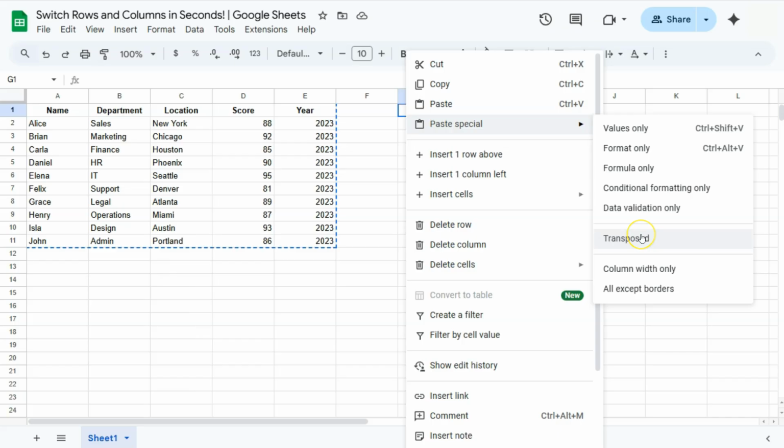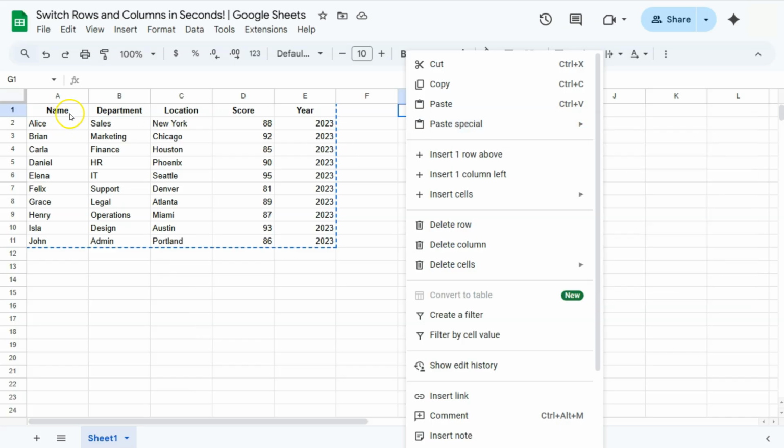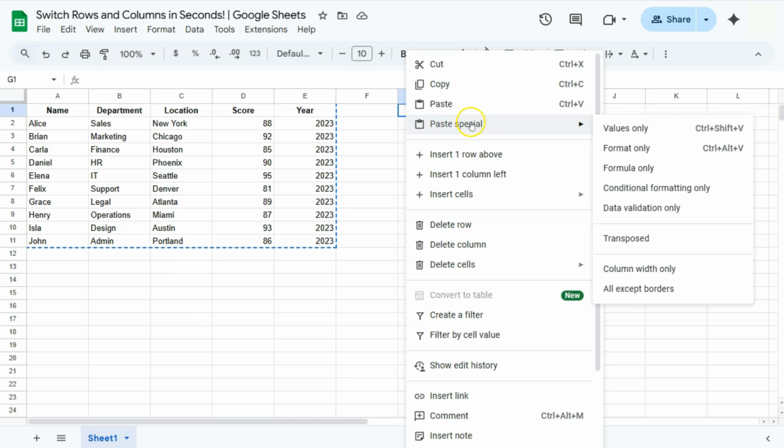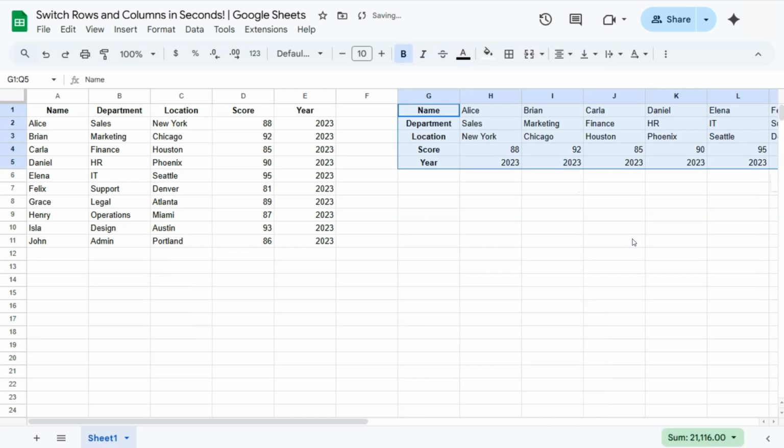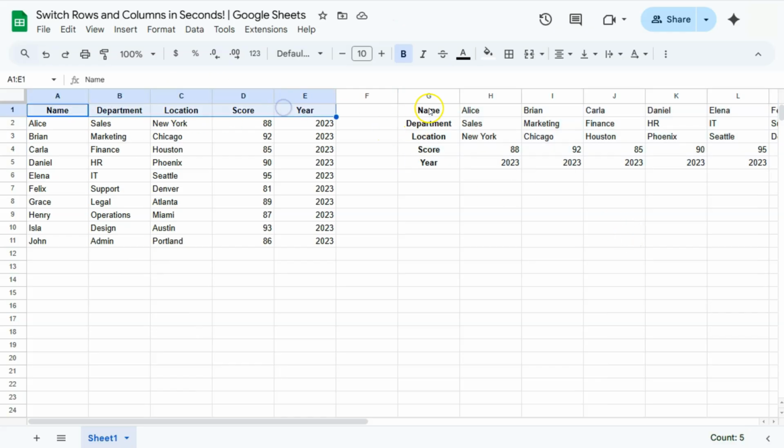Now, what this would do would switch the position of our columns right here and turn them into rows, and the same with our data. So if we go back to Paste Special and select Transpose right here, there you have it. We have our columns turned into rows and our rows turned into columns.